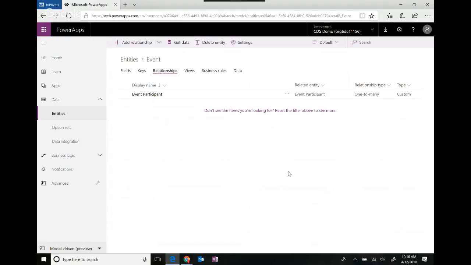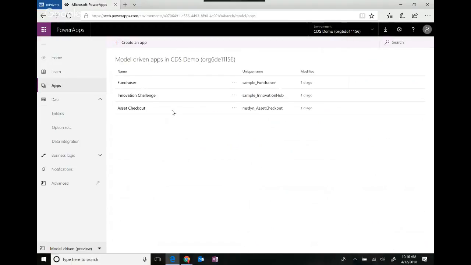The event entity has a one-to-many relationship with the event participants. The event participant then has a many-to-one relationship with the participant, which was a rename of contact. So with my schema all set up, I can now jump into building a model-driven app.